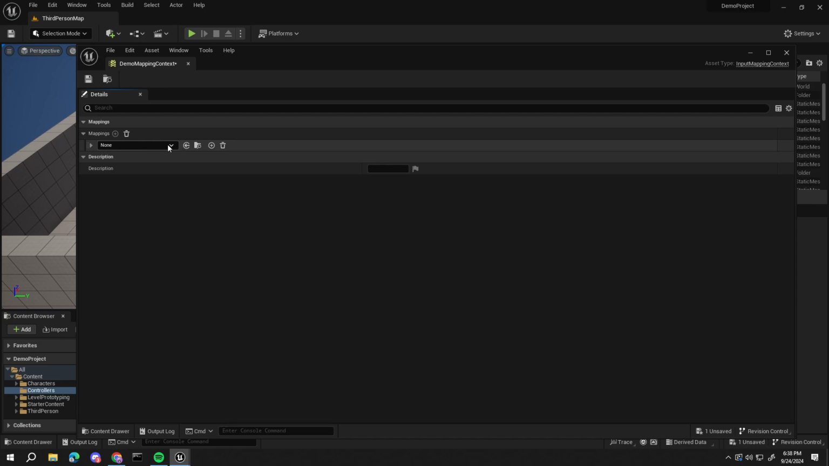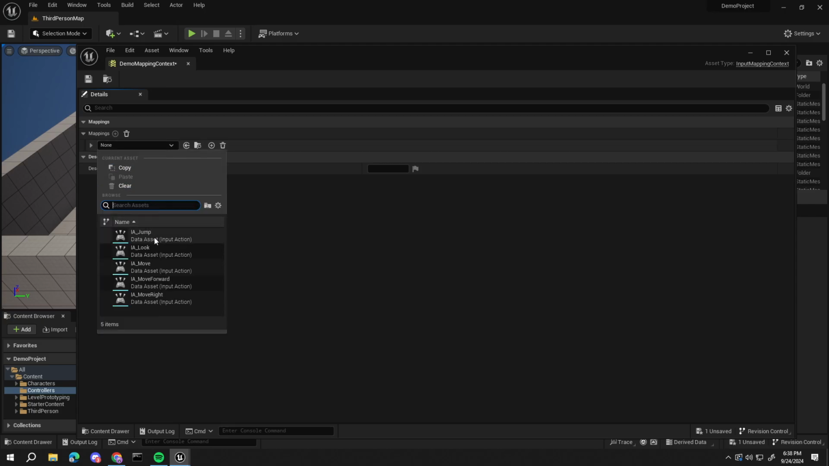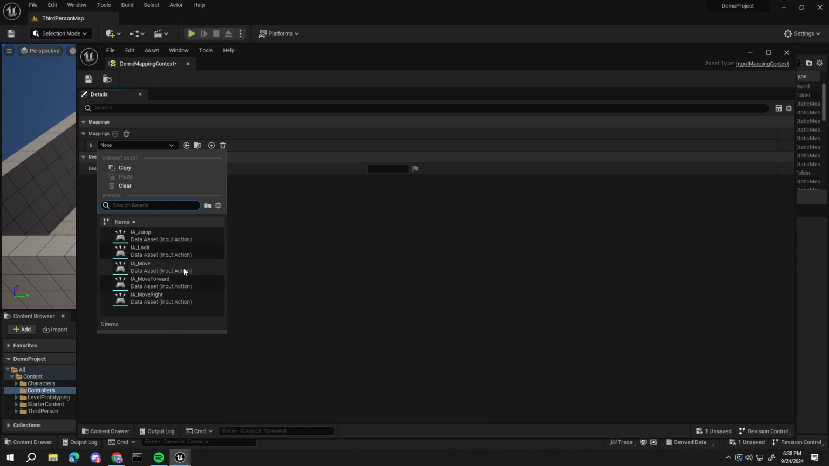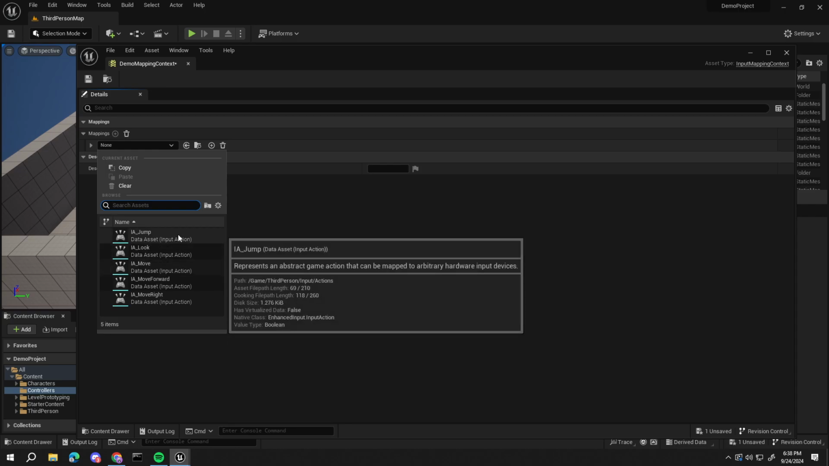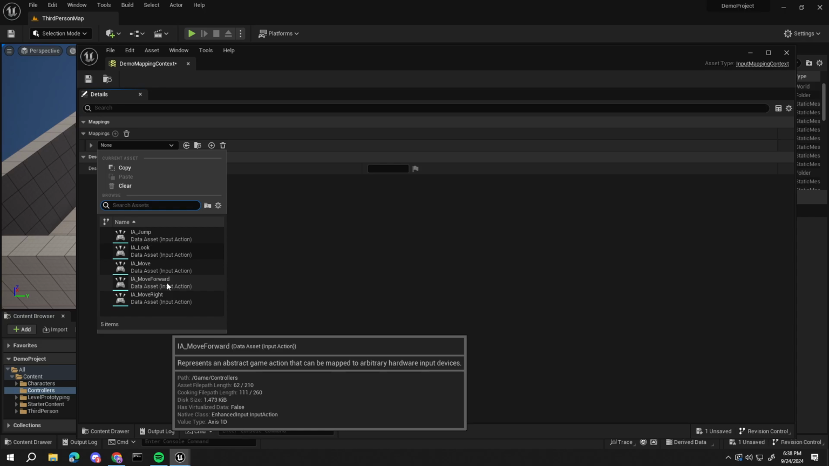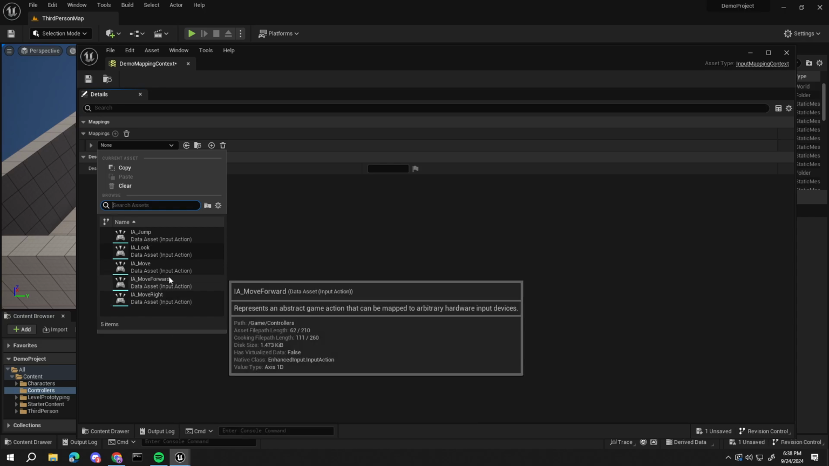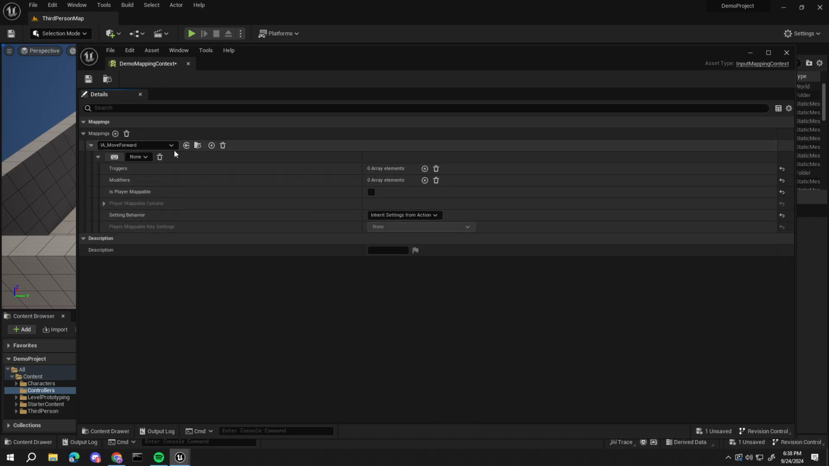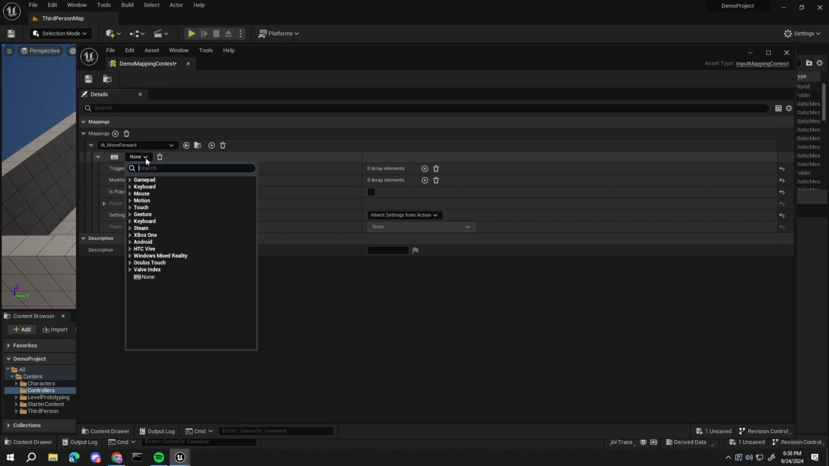If you click the none, it'll show which actions you want. Right now we have jump, look, move forward, move right. Jump, look, and move are from the template that we have, but move forward and move right are the ones we created. When you click move forward, this will appear: another drop down, with a keyboard here and a drop down box.